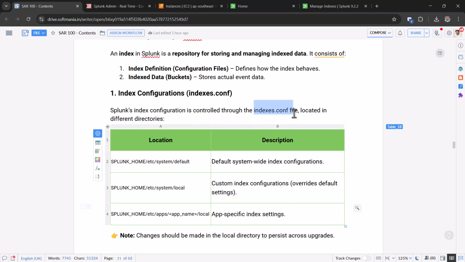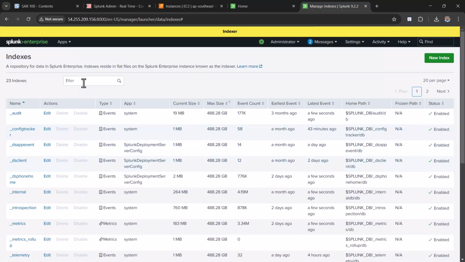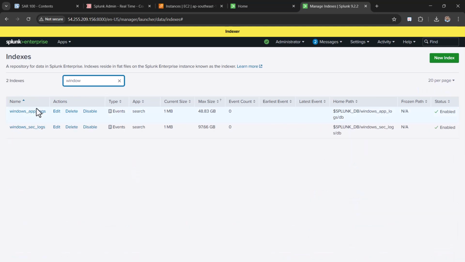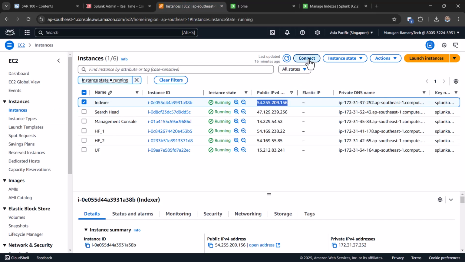Basically, the indexes.conf file will have the configurations of the index created. So let's go for the Windows indexes we created, Windows app logs and Windows security logs. We don't have any information apart from this app. You see, this index is created in the app called search app. So in the search app backend, if we go and see, it will be stored. Let's go and check.